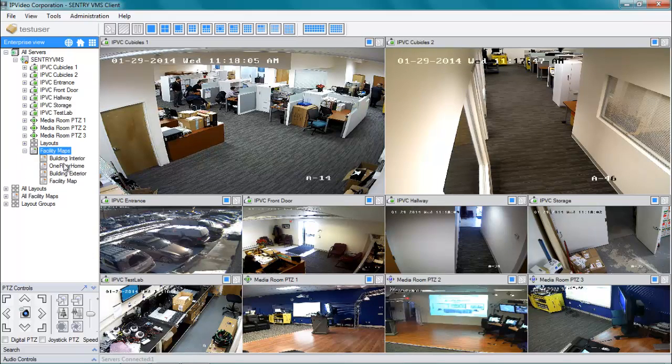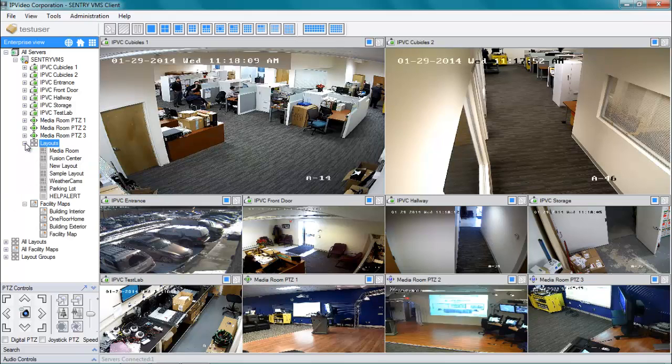That goes for facility maps. You can see I have access to all 4 facility maps. It also applies to layouts. We have many more layouts in our system than what you see here. The reason why these are limited is because I only checked off the boxes for these layouts.